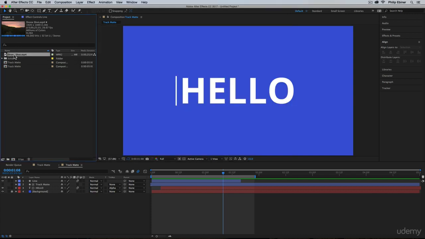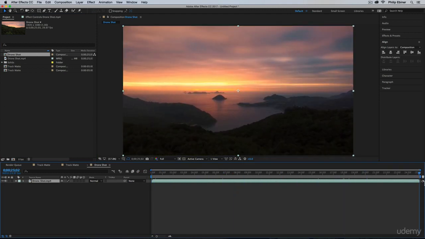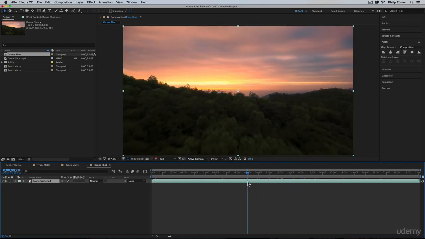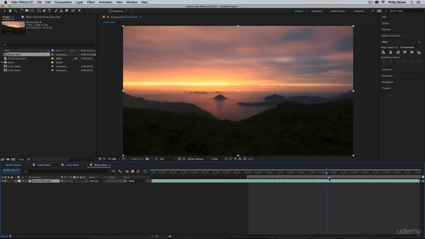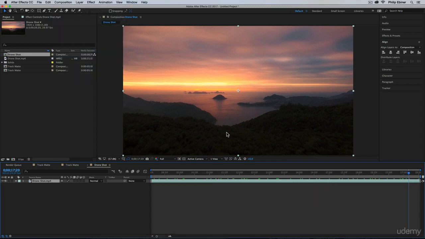And then let's drag that into a new composition. So now we have this composition that is just this drone shot. Then let me just trim it to this area right around 9 seconds when the drone is flying over the ocean or the hill and we're seeing the reveal of the ocean behind. So about 8 seconds or so. And I'll go up to composition, trim comp to work area. So now we have this 9-second clip.